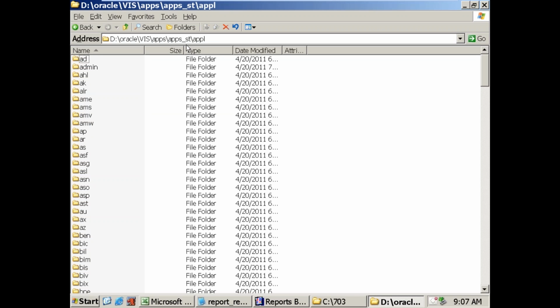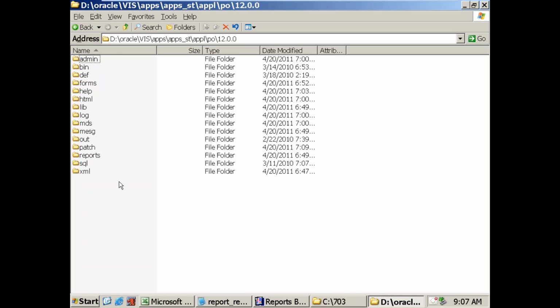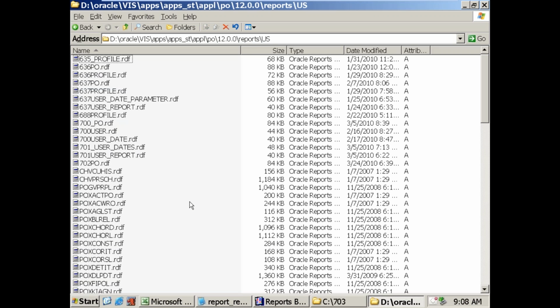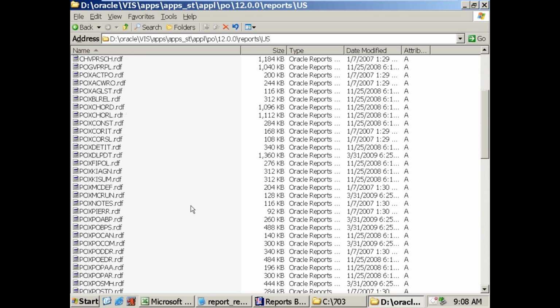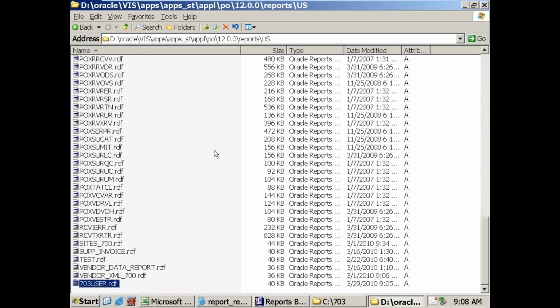So first we are going for appl top. Inside of this, custom top. Inside of this custom top, we are going for PO top, 12.0.0, reports, US folder. Now we are going to place our report in this PO top. PO stands for purchasing. Paste your report. We have uploaded our report from local machine into server.